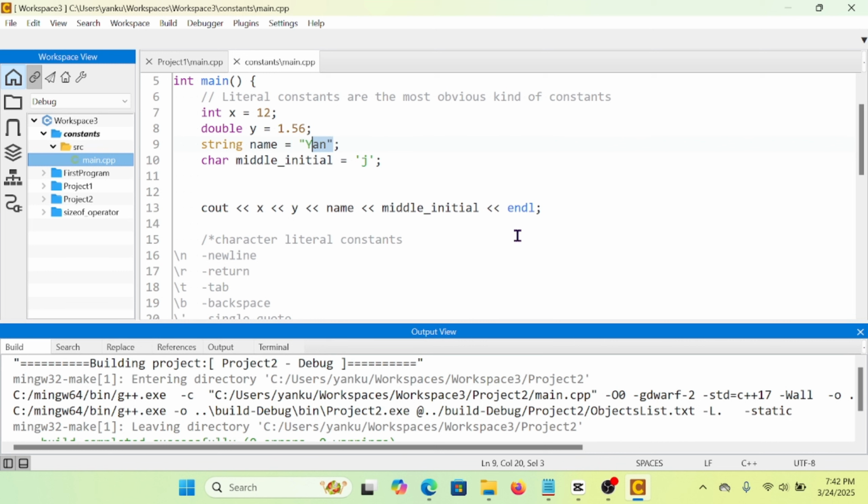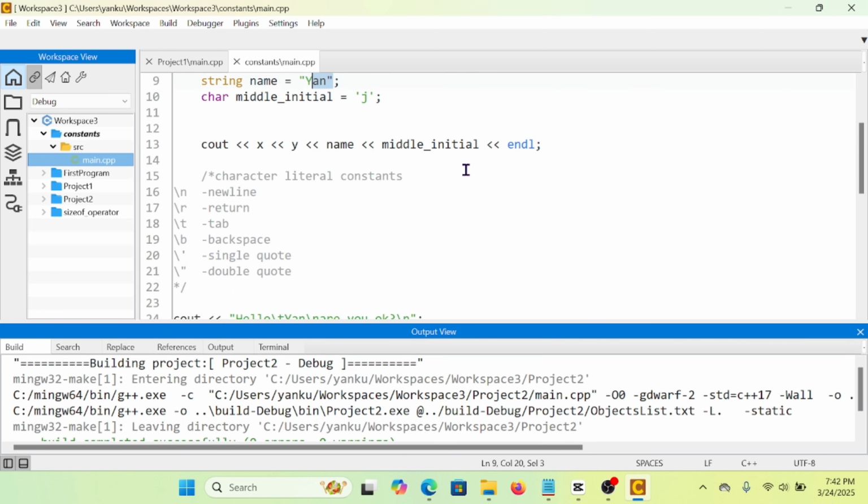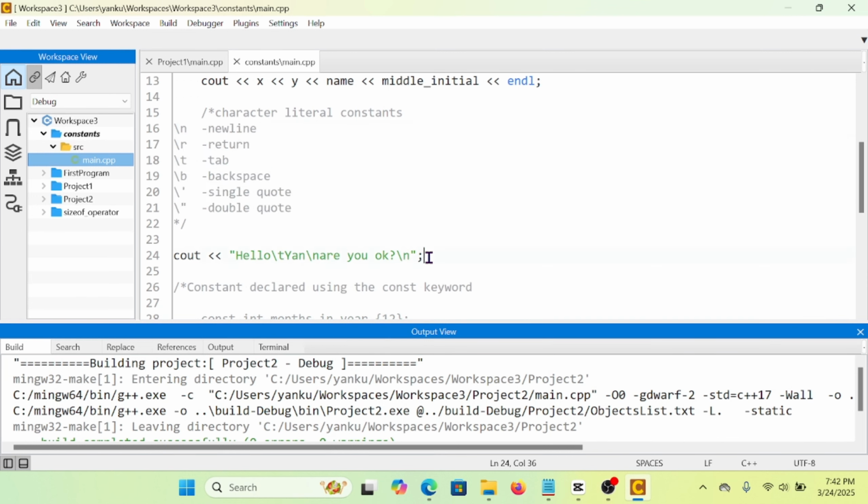The next type of constant is the character literal constant. We have the newline, the return, the tab, the backspace, the single quote, the double quote. I'm pretty sure you already use these in your code to make line jumps or something like that. I can implement it here so you can see a little how it works.